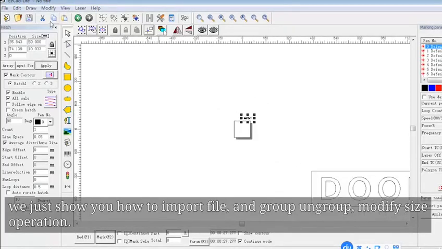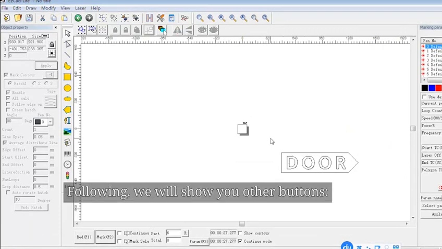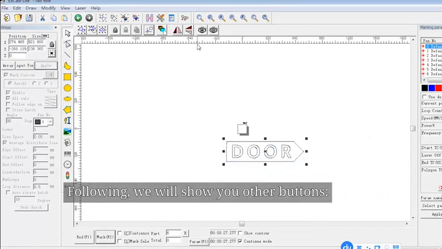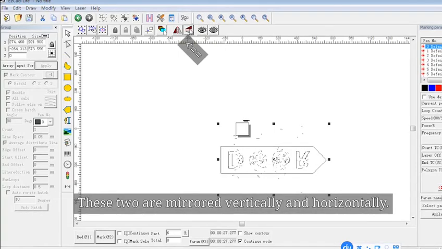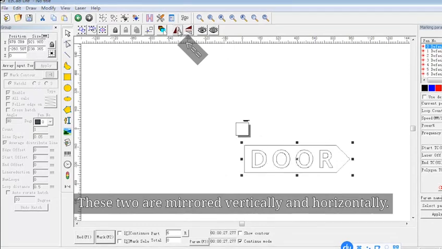We just showed you how to import a file, group and ungroup, and modify size operation. Following, we will show you other buttons. These two eye buttons are showing and hiding the selected content. These two are mirrored vertically and horizontally.